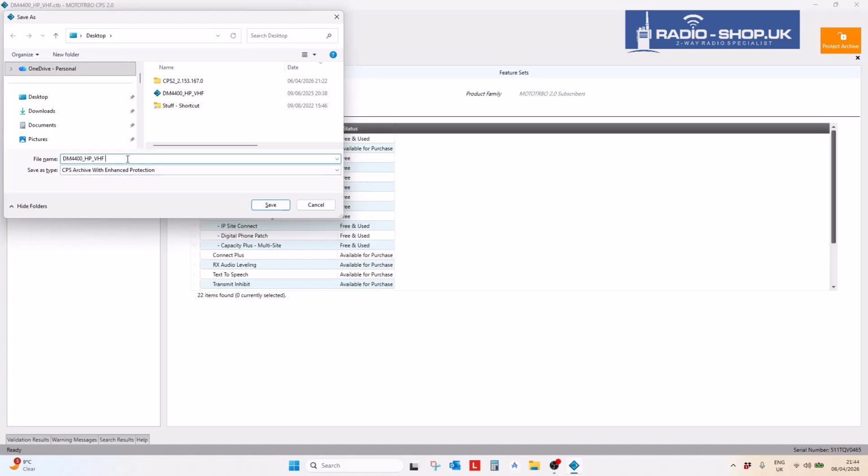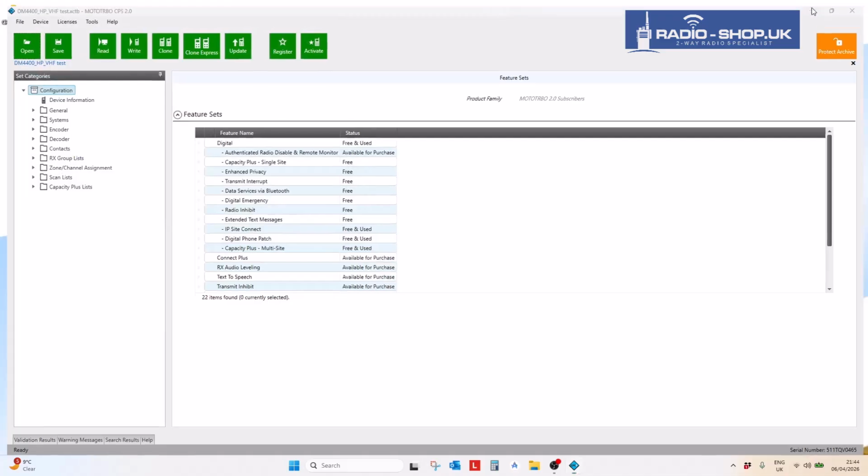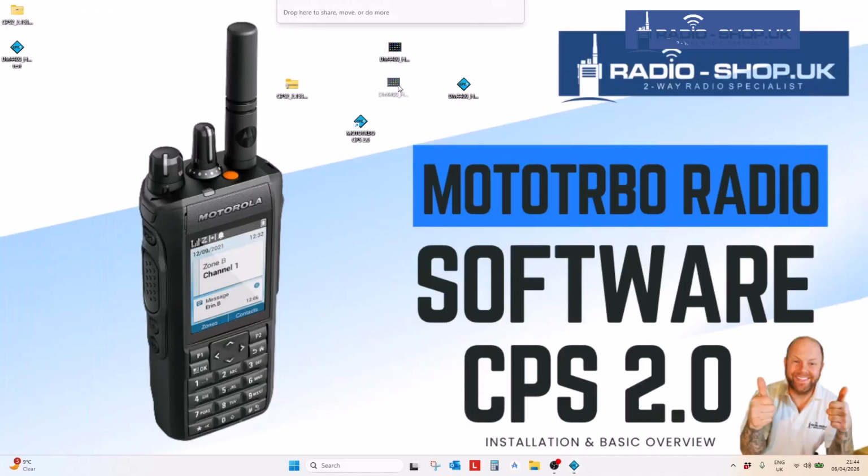Type test there. If we go back to the screen, you'll see there's the file which we've just opened. Here's the new one, which is the test one, which is CPS 2. So then you can use both files. You can obviously use that in CPS 2, and if you want to use the old legacy, you still can.